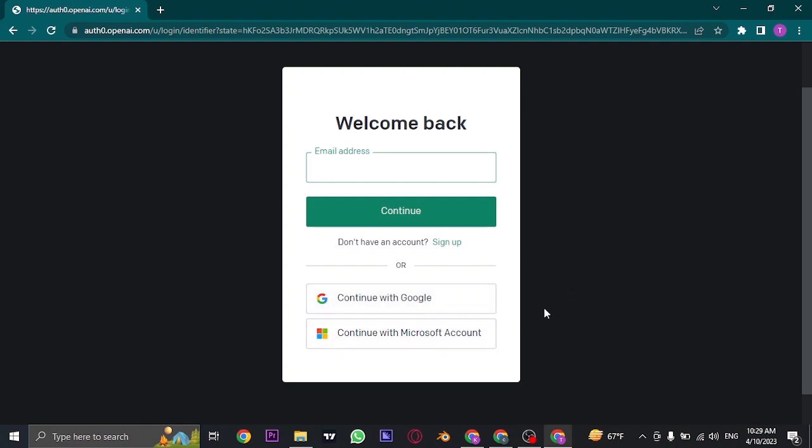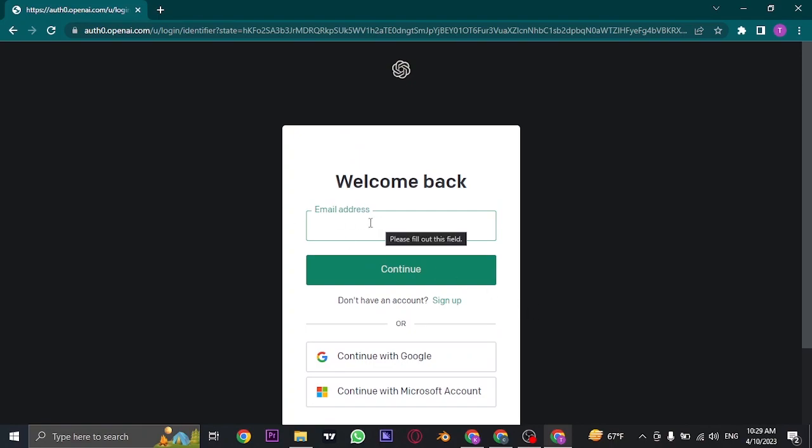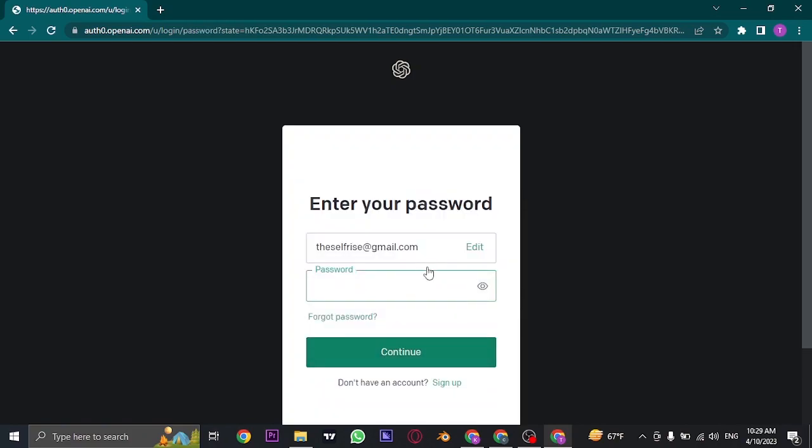However, if you used your email address, you'll firstly need to type it in. So type in your email address and click on continue, and then type in the password.